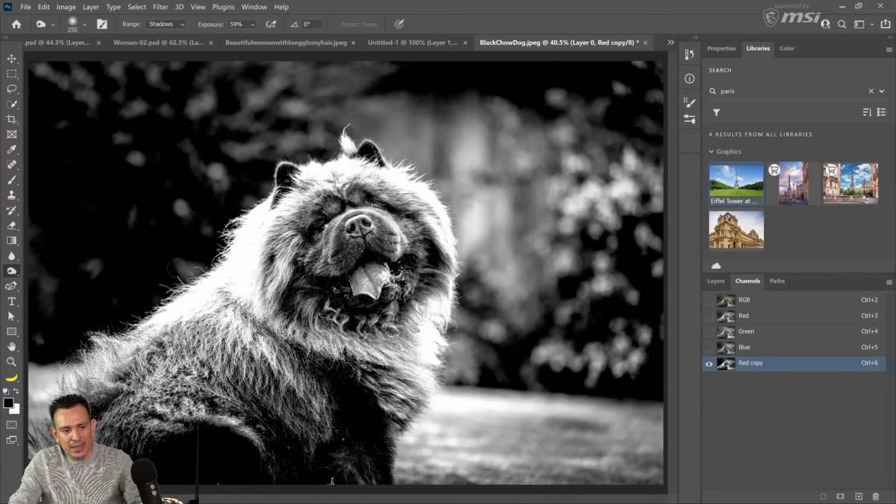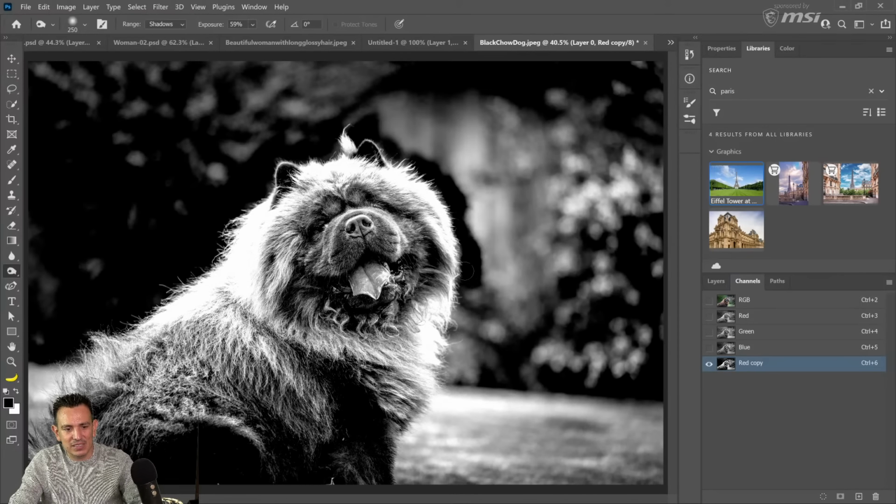So let me just try that. And this is looking pretty good. It's not that bad. And I'm not really worried about anything else besides the edges, because that's really the problem. Everything else could easily be fixed. So the edges are really the problem.